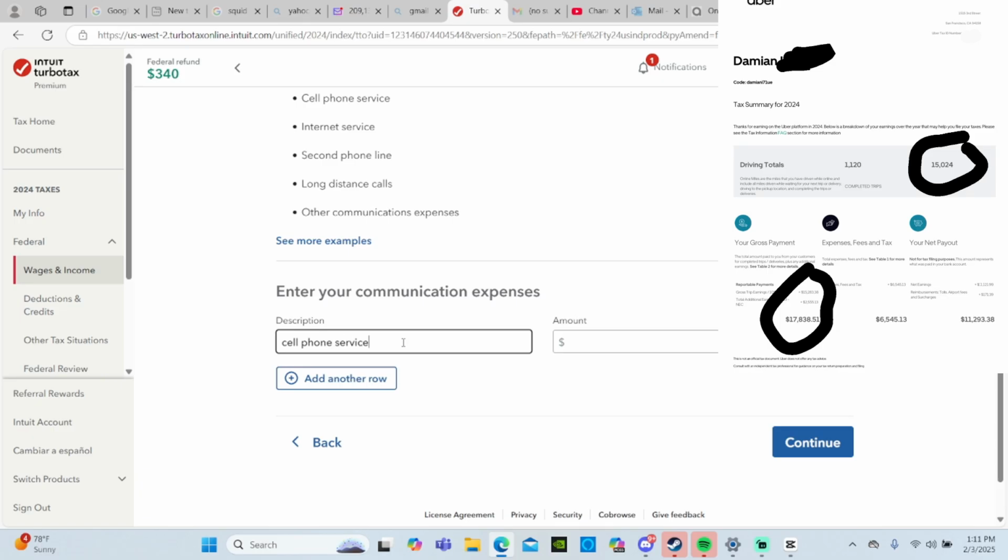And then for Uber, it was kind of like a part-time job. So what I do, just in case you get audited or whatever, let's say I have Verizon, right? I pay about $100 for my cell phone service. And I've worked for Uber all year, so I'm not gonna put the total amount of 1,200, because I also use that cell phone for personal use as well, so I'll probably take maybe like $40 out of it.